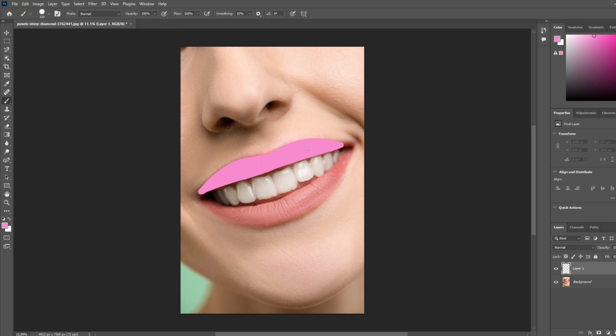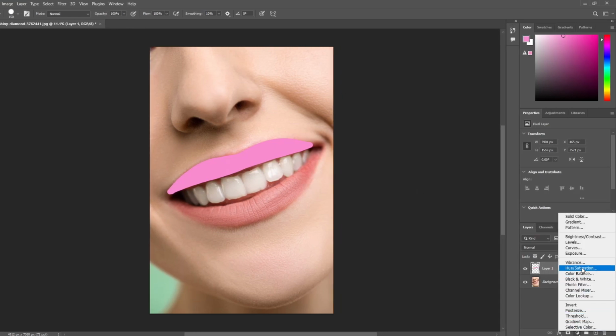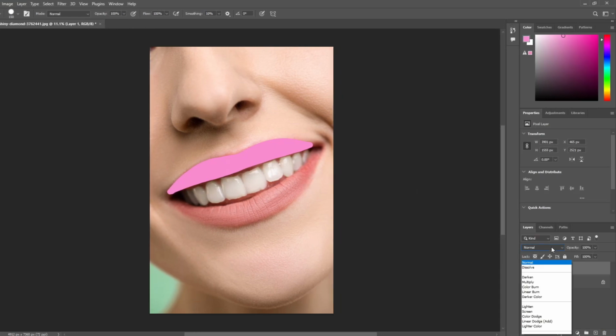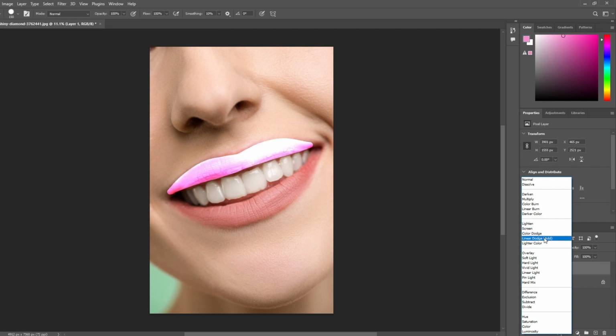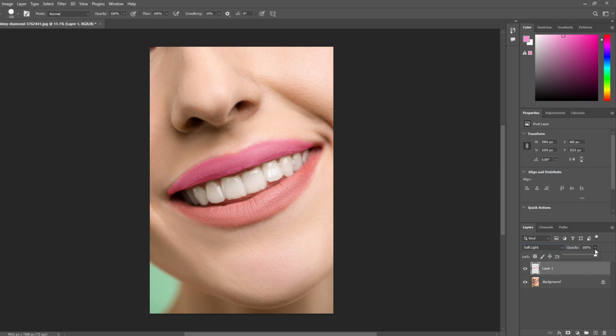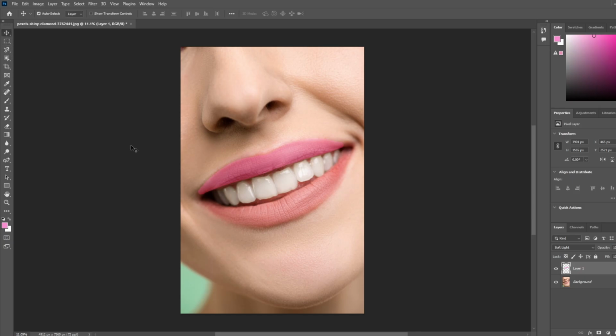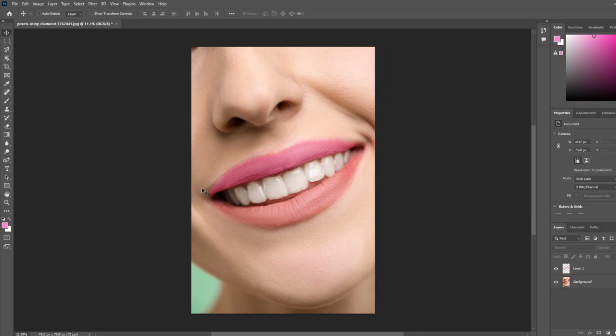This method is what most have tried, right? Now, if we change the blend mode, how will this look? Let's change the blend mode to overlay. Maybe change the opacity a little bit. See, we have applied pink lipstick here. And it looks kind of good, right?